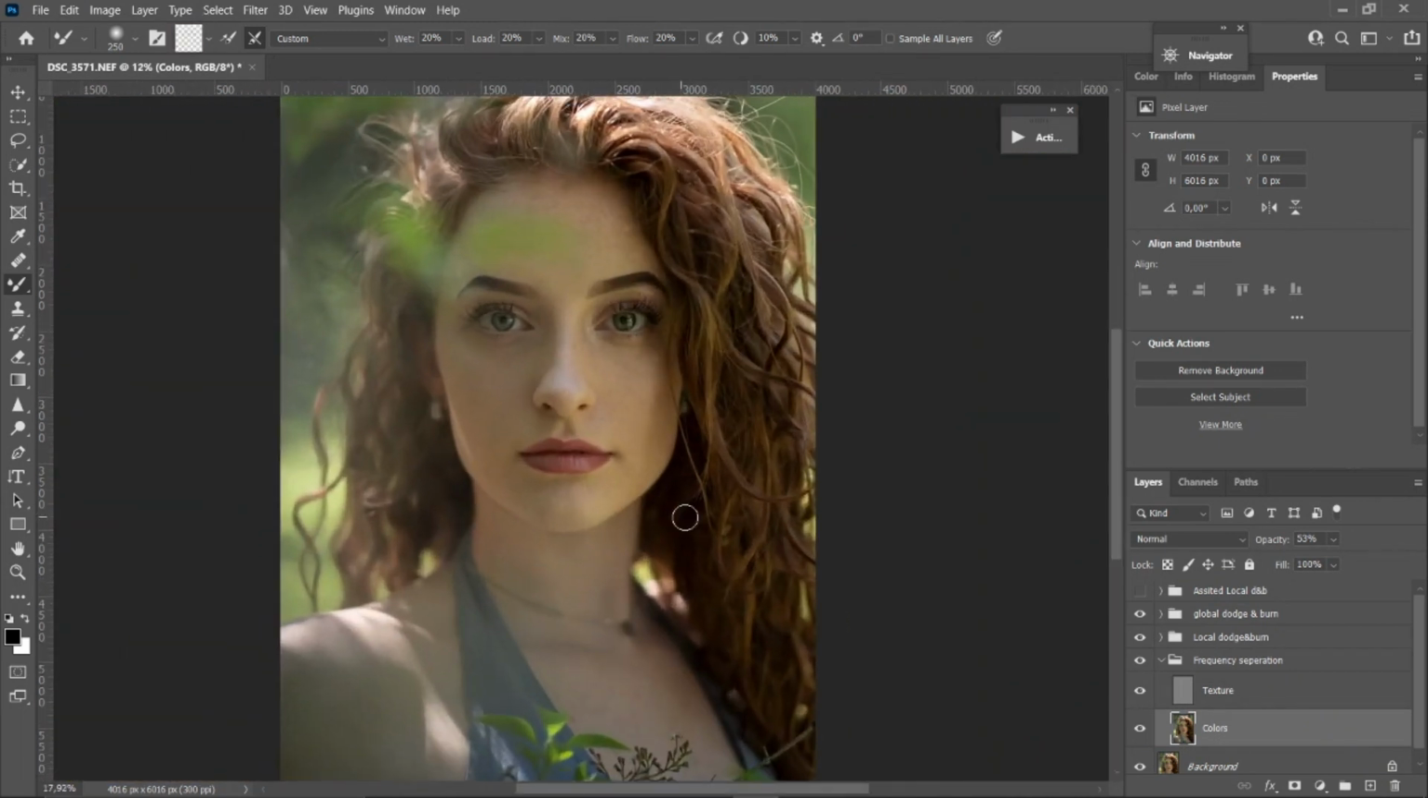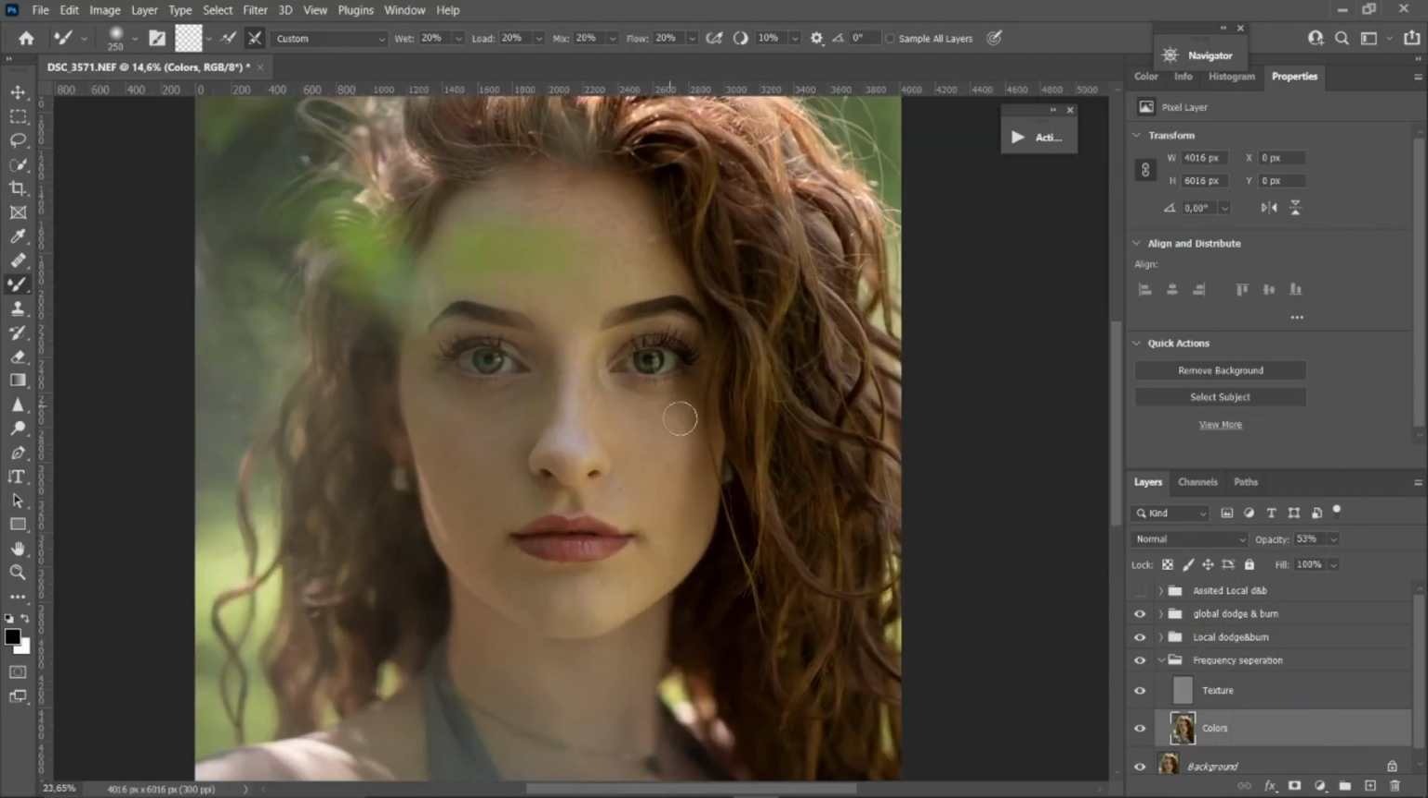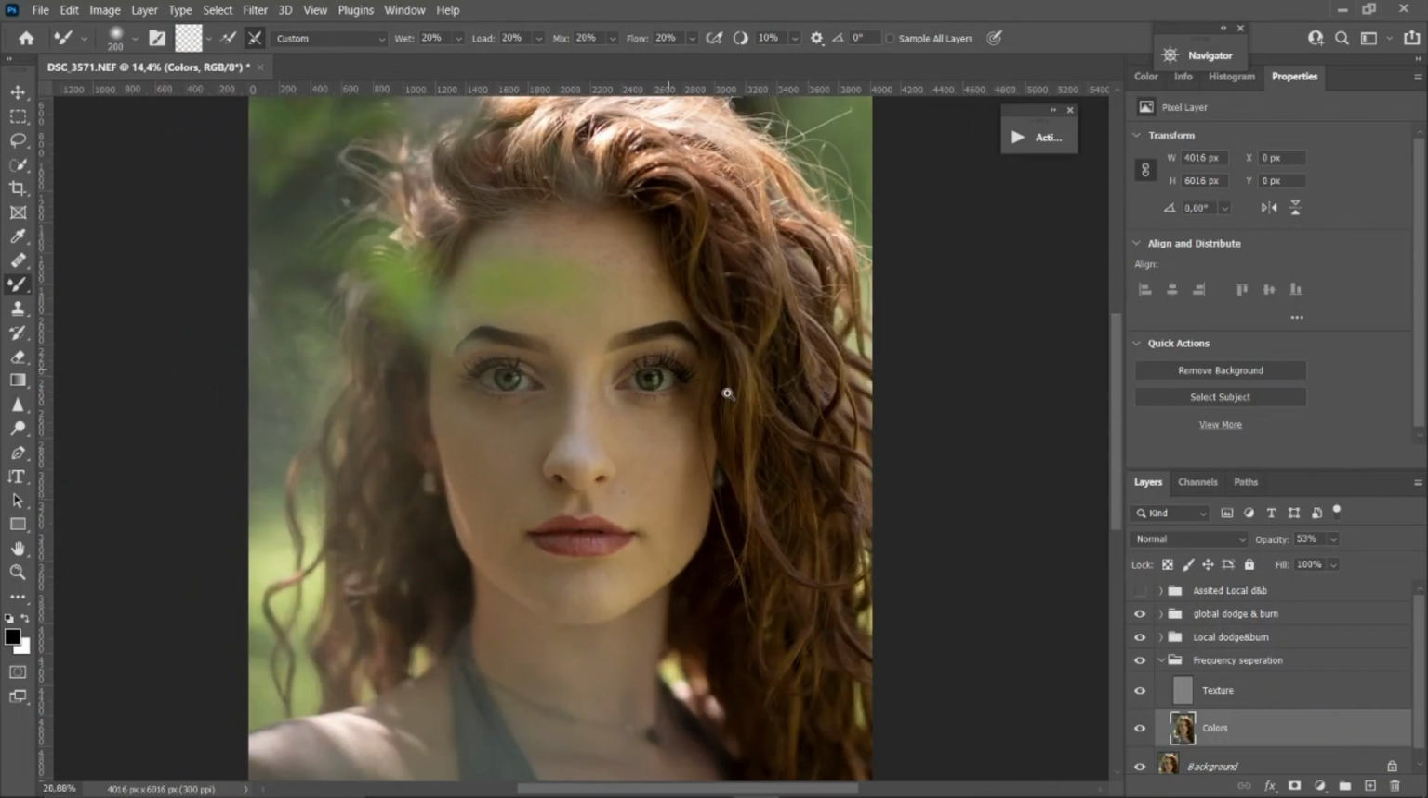Cool, I think we've done a pretty good job on frequency so far. Let's see before and after. And this girl has really beautiful skin. Alright, so I think we're done here. Let's see before and after again.